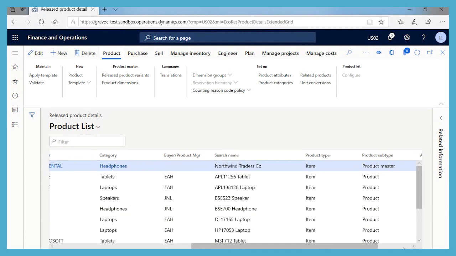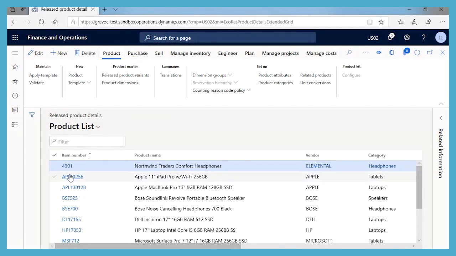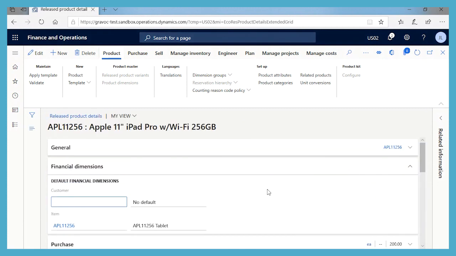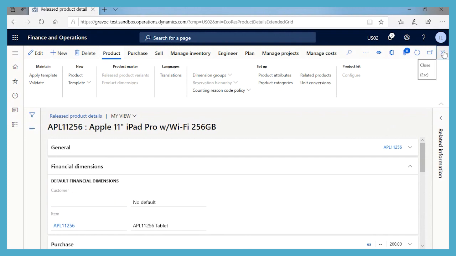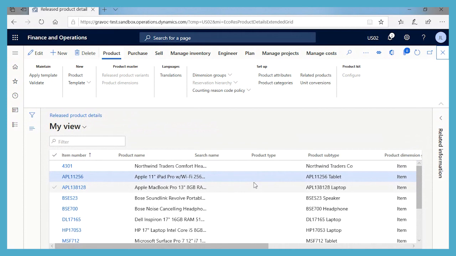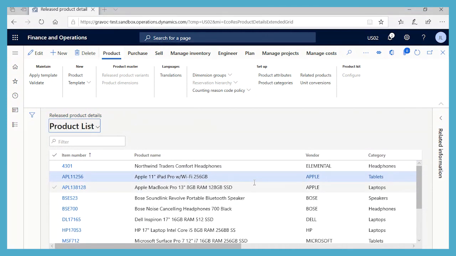We have a search name and different other properties of that item. So if we click on an item, applying a dimension to an item works similar to applying a dimension to a customer. Again, I have a number of what we call fast tabs to apply different properties for that item. And in the default financial dimensions, I don't have a customer for the item, but I have a default item for the tablet.